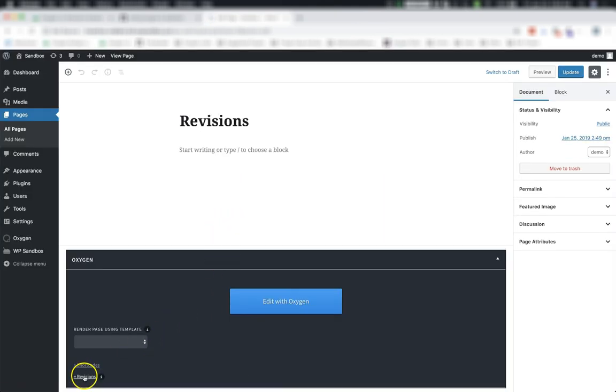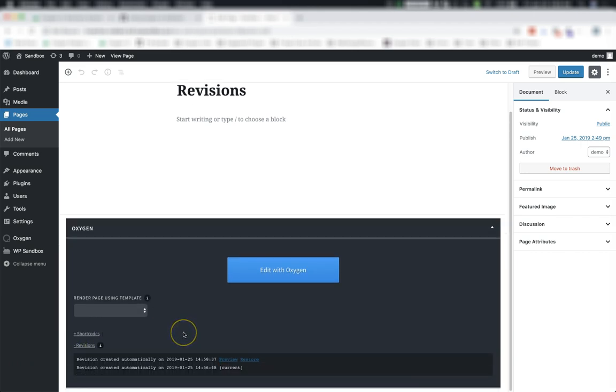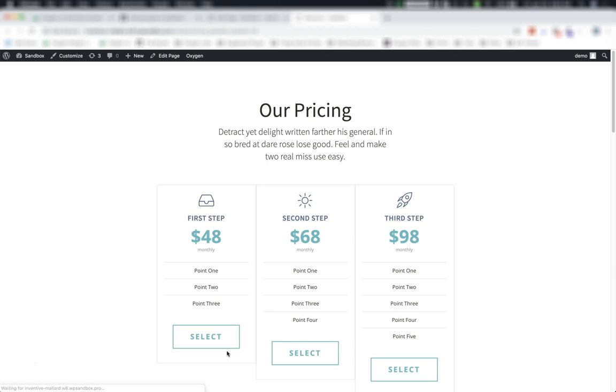Now, if we open up the plus revisions link, we can see that Oxygen is using the revision that we chose to restore, and it's created a new revision. So let's take a look at that. And this is the design in the state it was in before we restored the revision. So you can see Oxygen's very good about creating revisions automatically when anything is changed and saved.